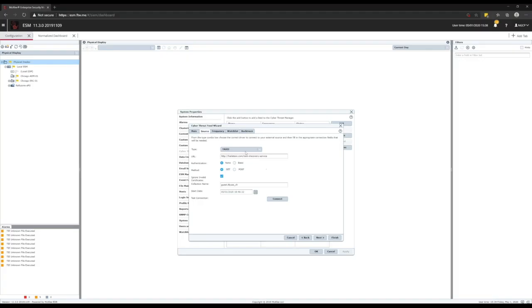In my example, I provided the HaloTaxi URL and provided the collection name to pull only indicators associated with abuse.ch. Next, we will set the frequency of the taxi pull. In this example, I have chosen daily at midnight.